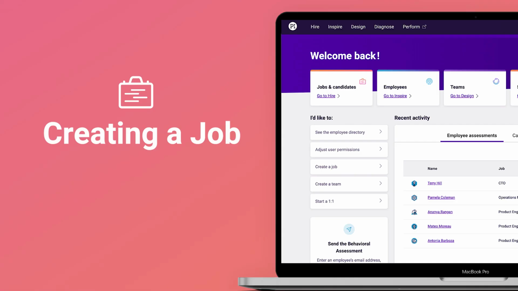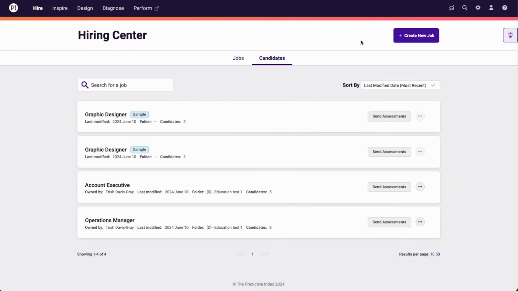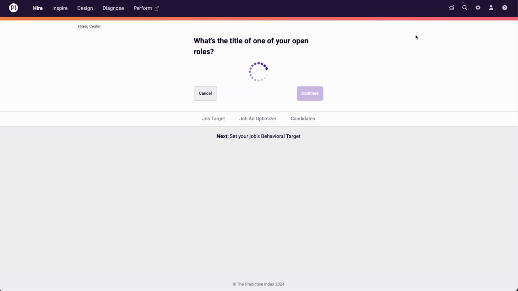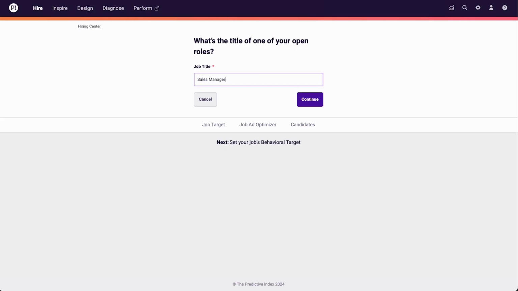Creating a job allows you to see how a candidate's behavioral and cognitive results align with the job requirements that were set for the position. To kick off the job creation process, click Create New Job. Enter a job title and hit Continue.